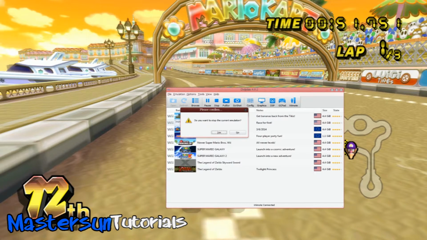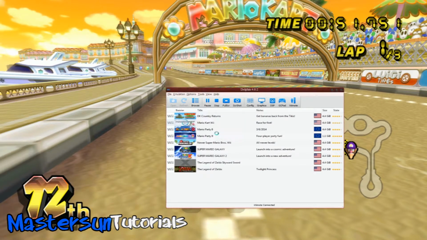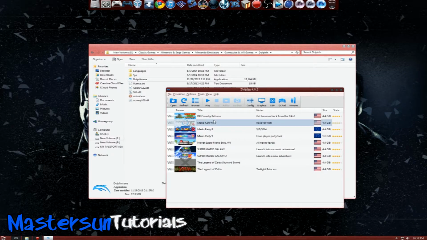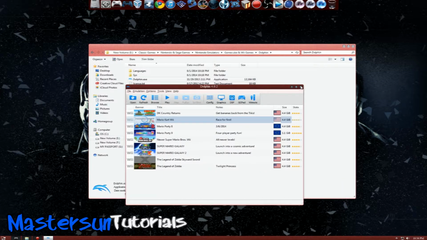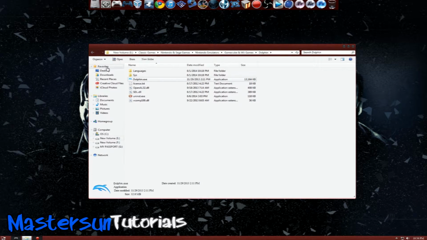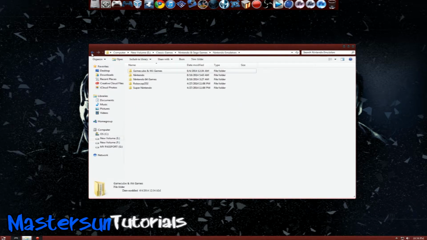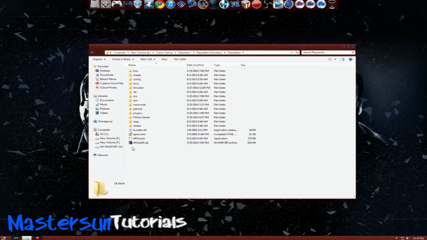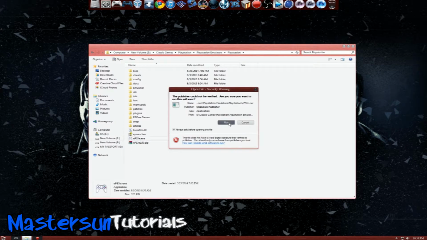Okay, so that's it on this emulator for the GameCube and the Wii. So now let me show you the PlayStation and the PS2 one. Okay, PlayStation. And we're going to go to PlayStation emulators. We're going to PlayStation 1, and it's this one.